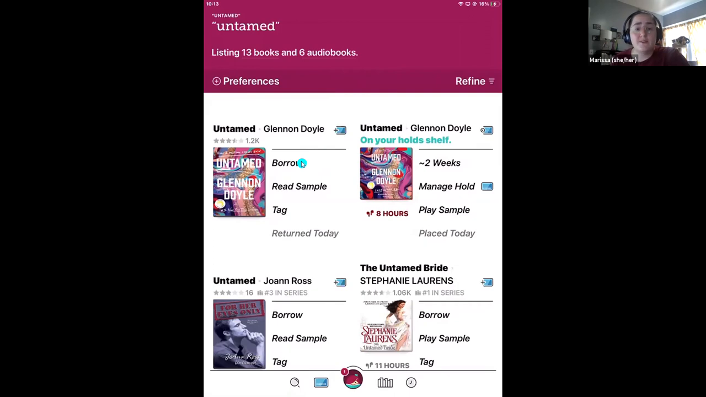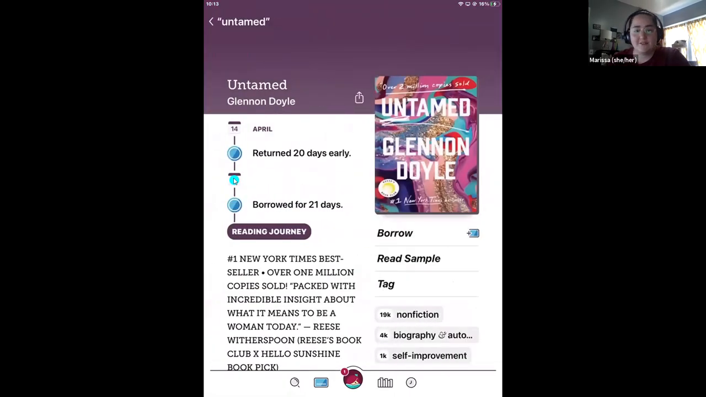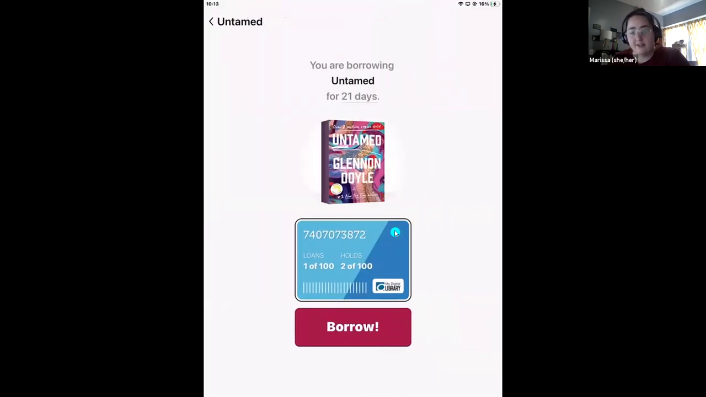Or if you don't know what the book is about yet, just tap directly on that jacket cover there to view its title details. So this will give you all of that back jacket cover information there, and you'll have the option to borrow from this screen as well. So I'm going to go ahead and tap on borrow here.